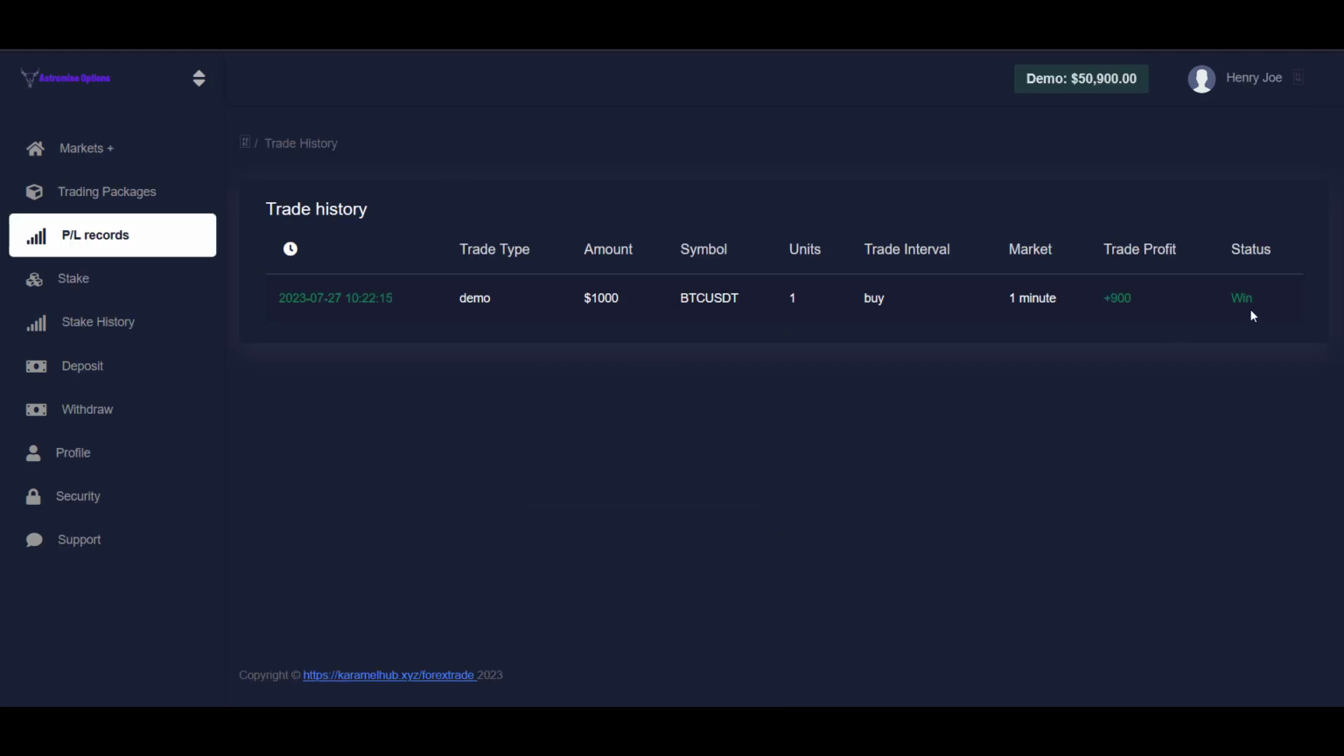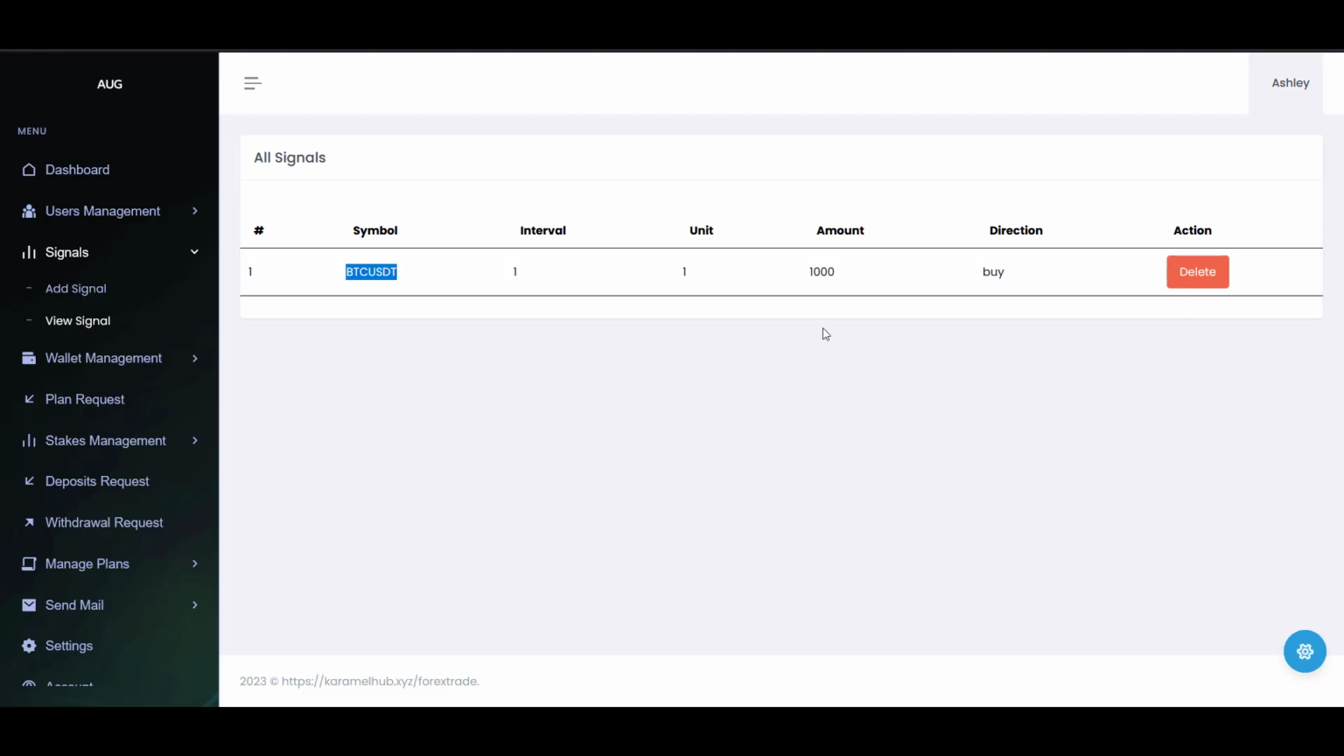You can see the trade won. You can see it now. Trade won. You can see that, right? Trade won, because I actually traded with the signal gotten from the admin.